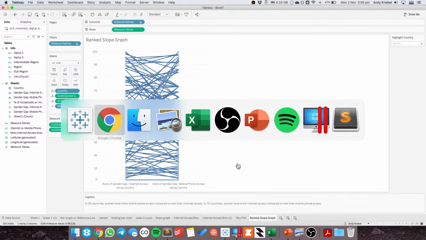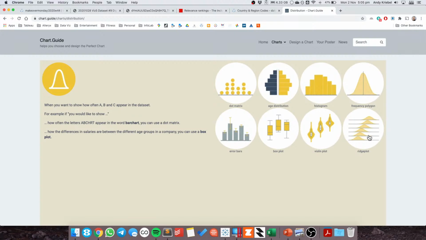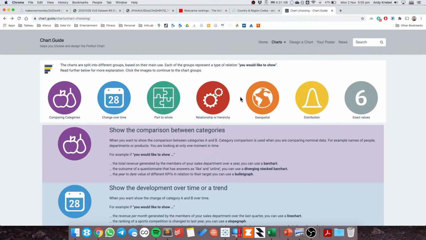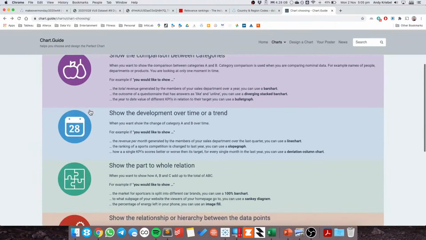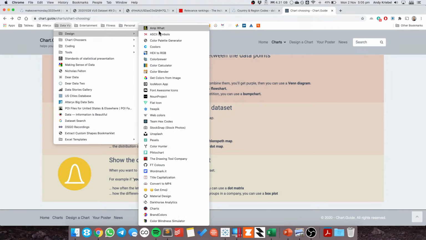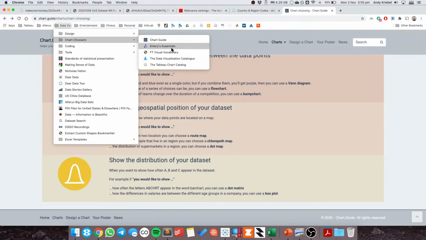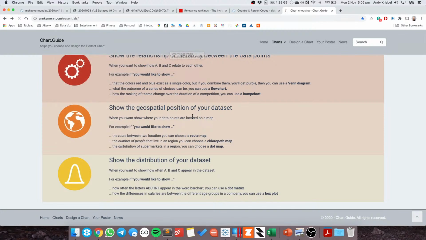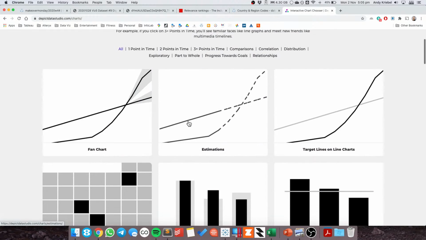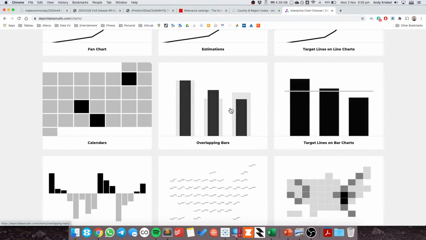Okay, what else can we look at here? Let me go back. Ridge plot. Okay, so I think that's probably it from this site. Geo's distribution. I mean, we can always do big numbers. Yeah, that's exact values. So let's look at another option here. Chart chooser. Okay, come on. Okay, fan chart, target lines, we did that.